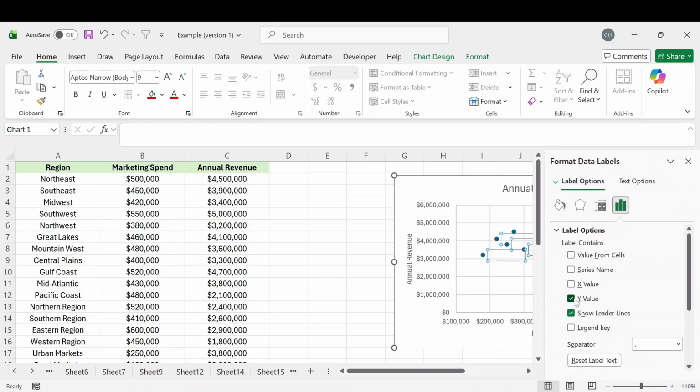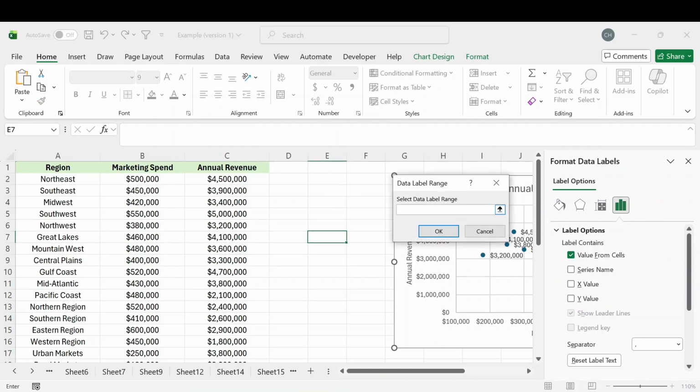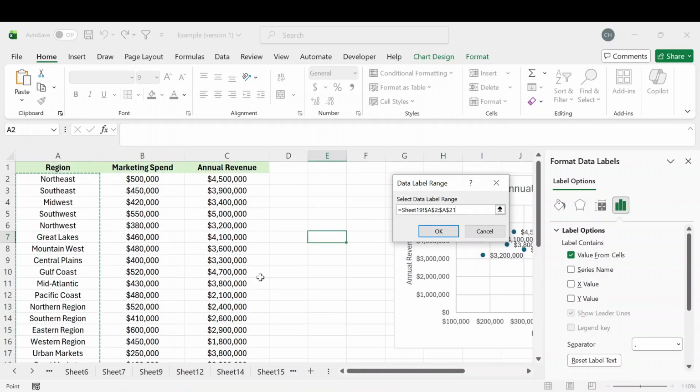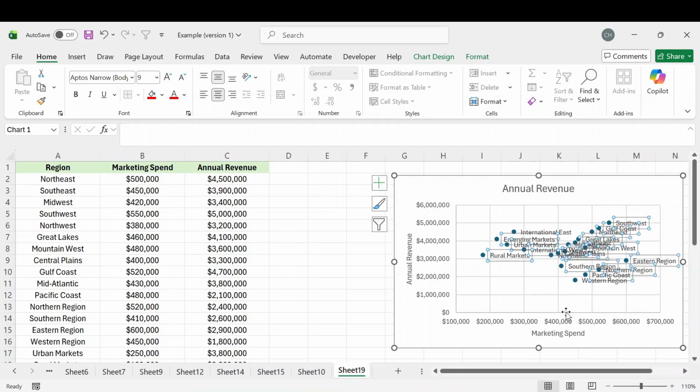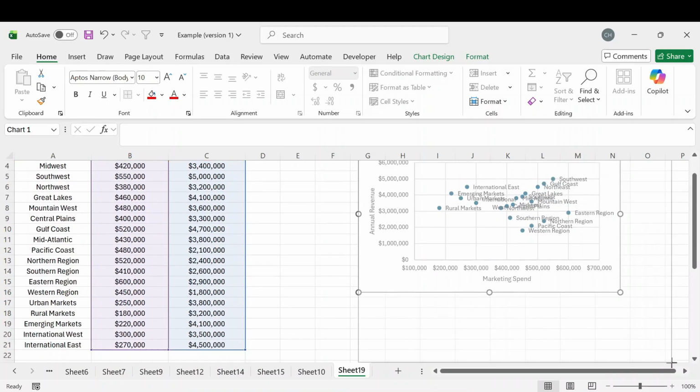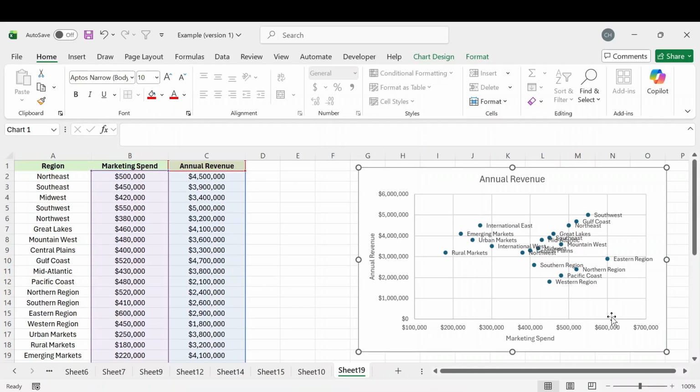Then we're going to unselect the Y value and select values from cells. And then we'll select the data label range, which will be all of these cells here that we will select in our data. Then we'll go ahead and hit OK. And then we can X that, and we can notice that now each one of our points on our graph is now represented, which doesn't look super nice, but if we increase the size of our graph, we can see that a little bit better.